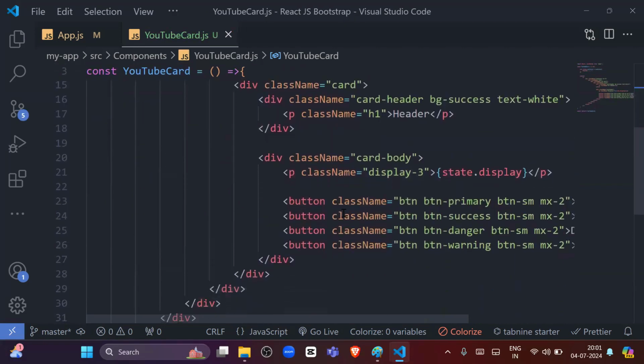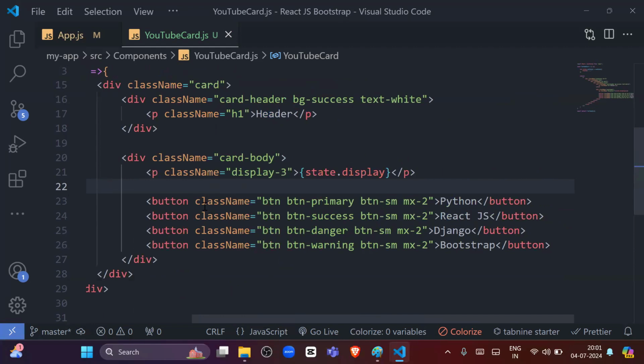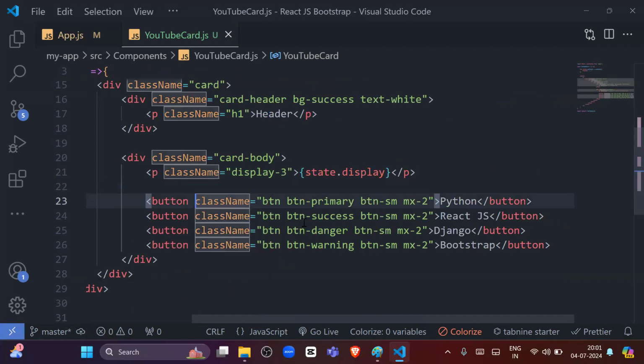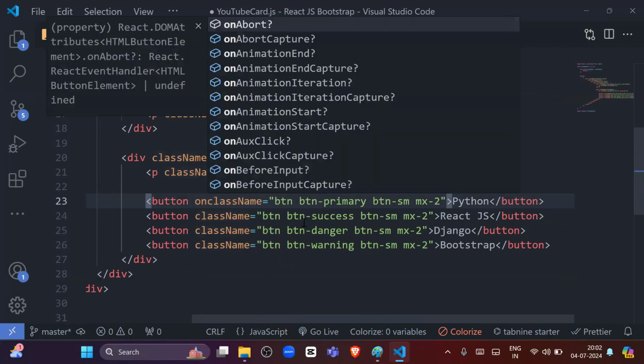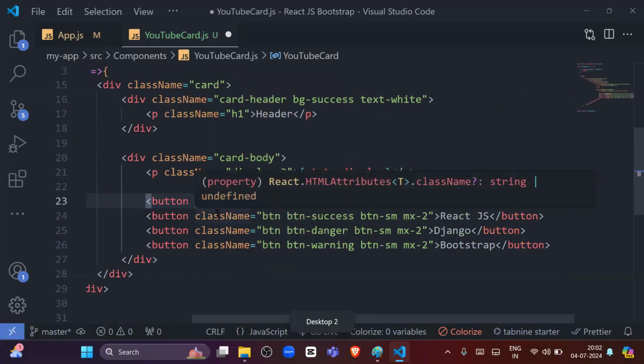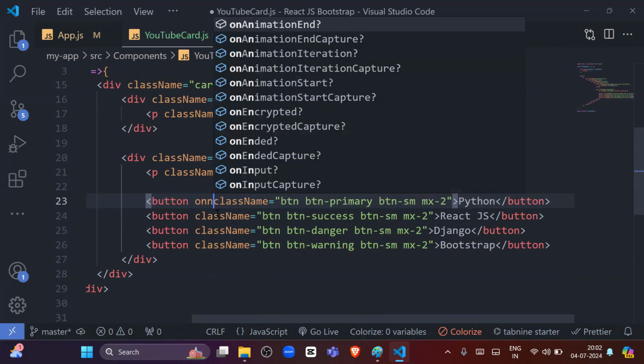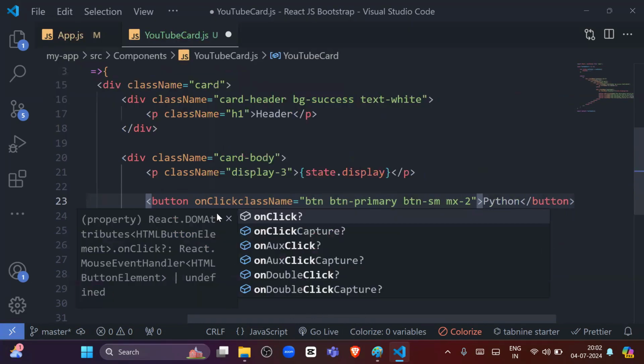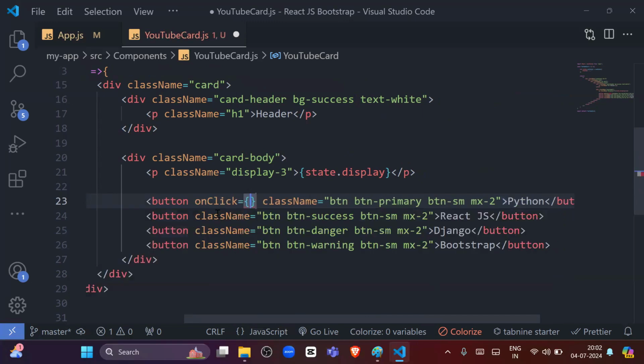Okay, so we have this button, and on this button we will apply an event. This one is the Python button. So how will we apply the event? I will write here onClick. And what is the function name? Whatever function name you want to give, you can give any name to your function. It's not restricted.